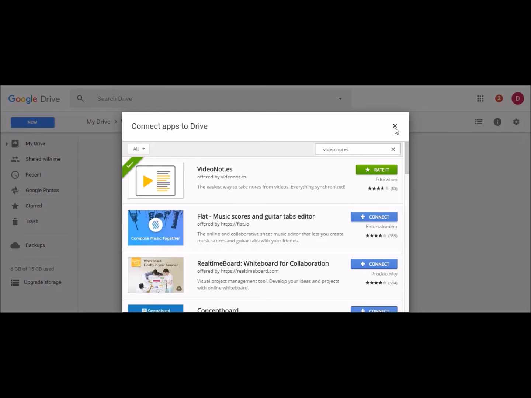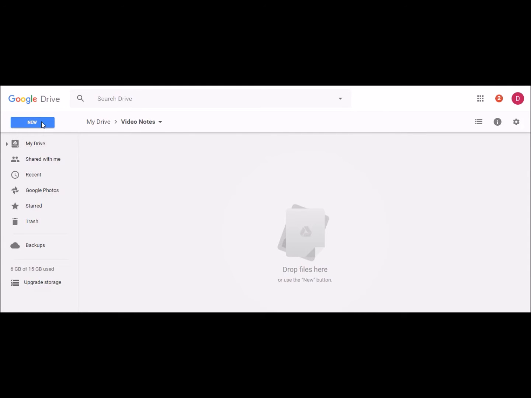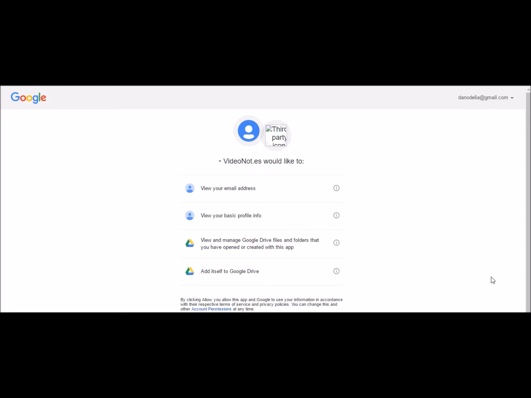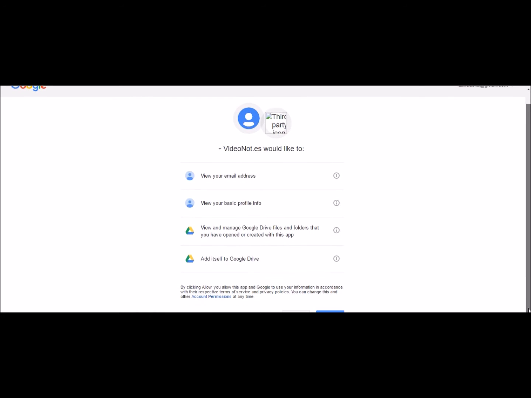Now you can close this window and go back into New and open up VideoNote. So you just go to New, More, then VideoNote, and click on it. It opens up and it looks like this. First, it's going to ask you to select an account and click Allow. You can't see the Allow on the video, but it's down here. Click Allow.